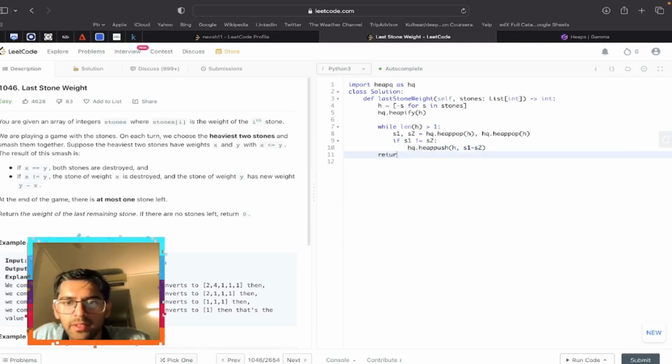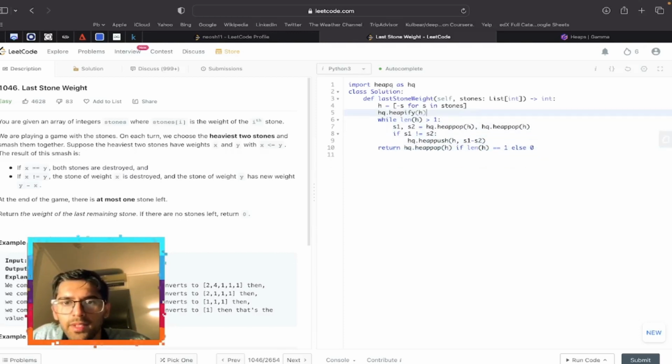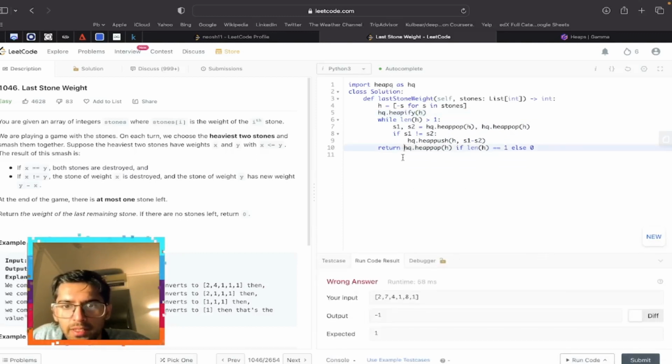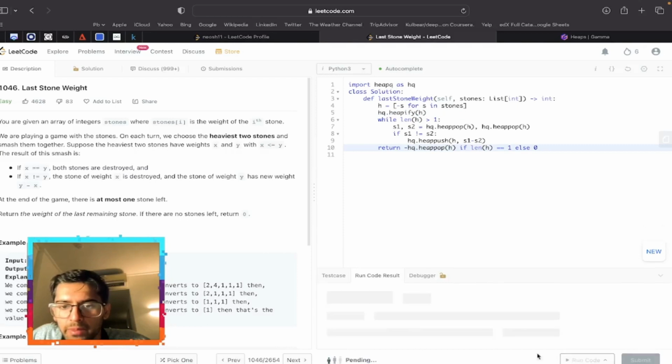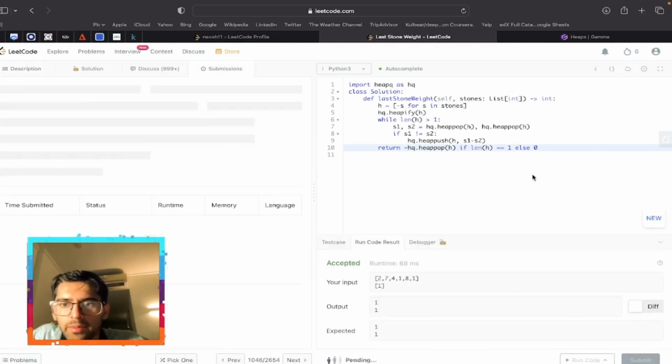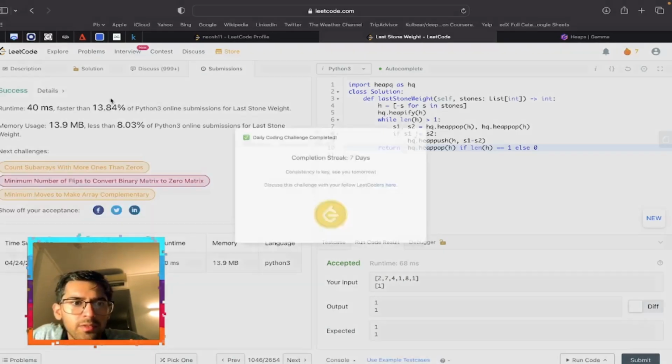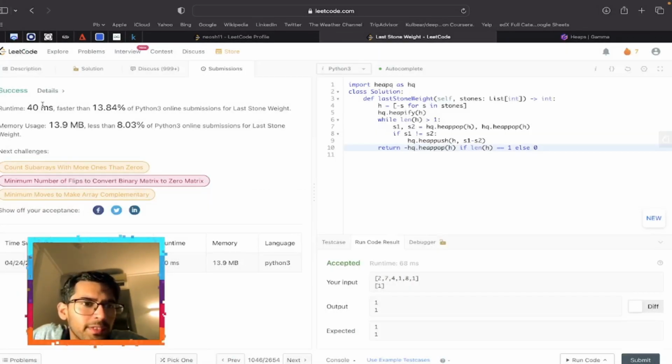And in the end, we just want to return the last stone if there's only one stone left, if len of h is equal to 1, otherwise it's a 0. I think this is fine. We'll give it a shot. Oops. Yeah, because these were negative numbers, we need to remember to make it negative. Let's just submit it. Cool. So it wasn't amazingly fast.